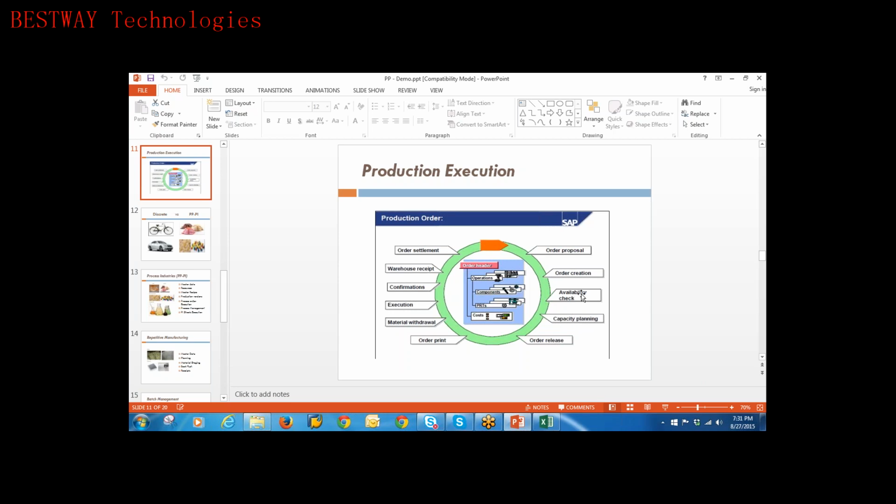Once all your materials and machinery are available, you will release the production order. That is what is called production order release. Once the order is released, you will start manufacturing the product. First, you will take the input materials from the warehouse, raw material, packing material. That is what is called goods issue, material withdrawal. Then you will do the production.